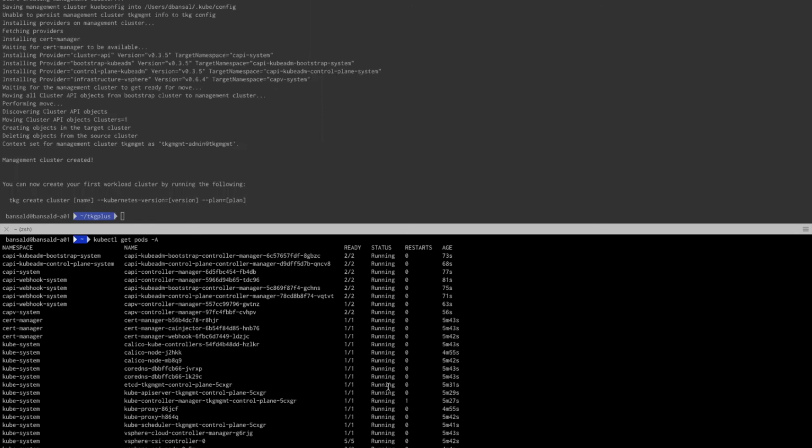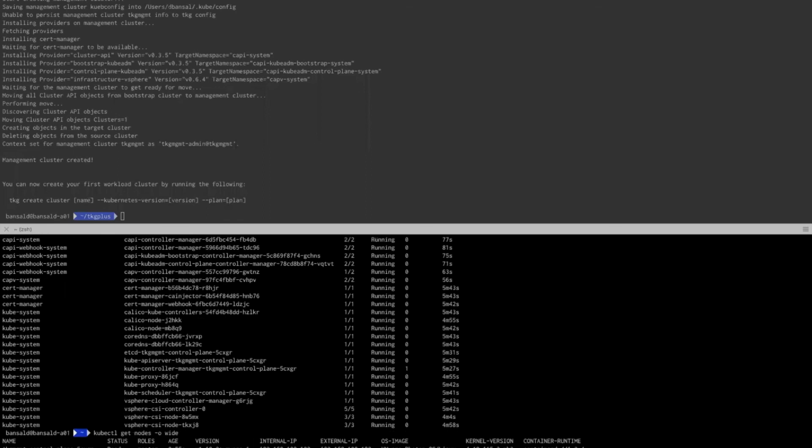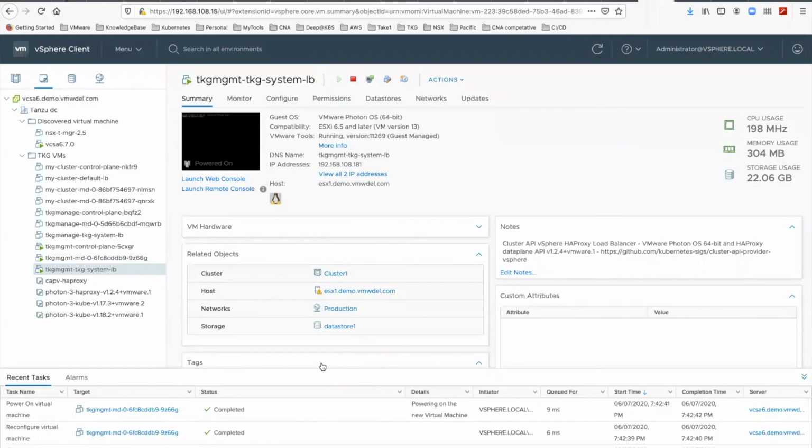If you put the kubectl get nodes -o wide command, you get one virtual machine as master ready and the other machine as worker ready, and these are the IP addresses which have come up from your DHCP, and it has the latest Kubernetes version 1.18, which comes from TKG 1.1. So that's it. That's the end of my TKG management cluster deployment part 2 installation.